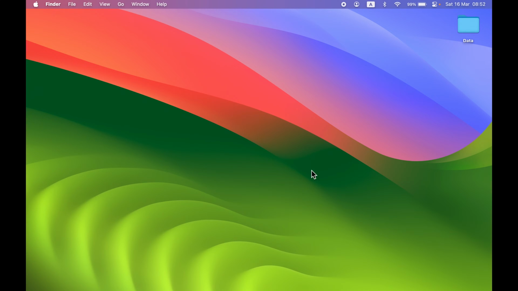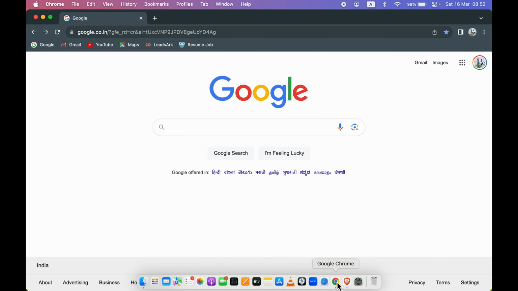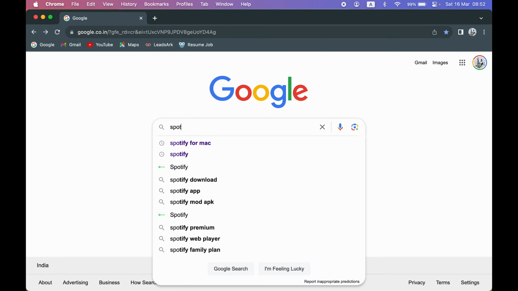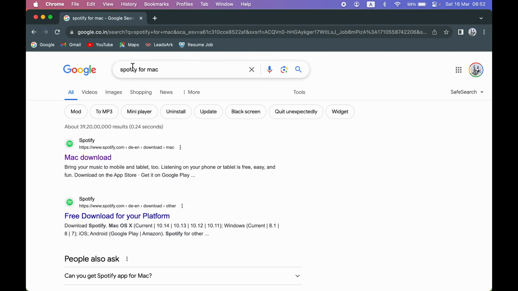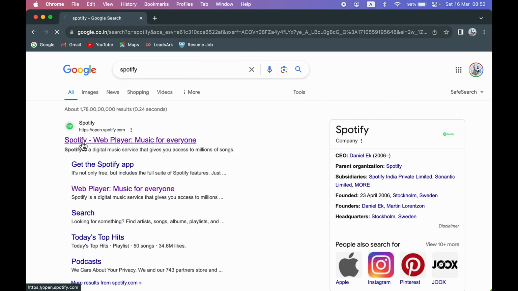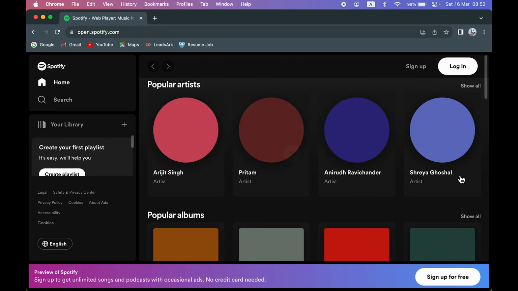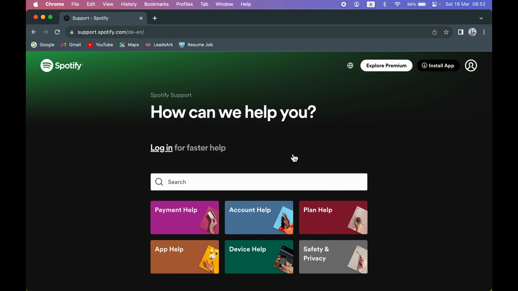Now to download Spotify application in your Mac, you just need to go on any one browser. So you can open the browser and you can search for Spotify for Mac. Or else if you just search for Spotify, you can just go on Spotify website. And once you are on the website, you can just go down and you need to select support option over here at the bottom. Now once you select support, we are on the support page.